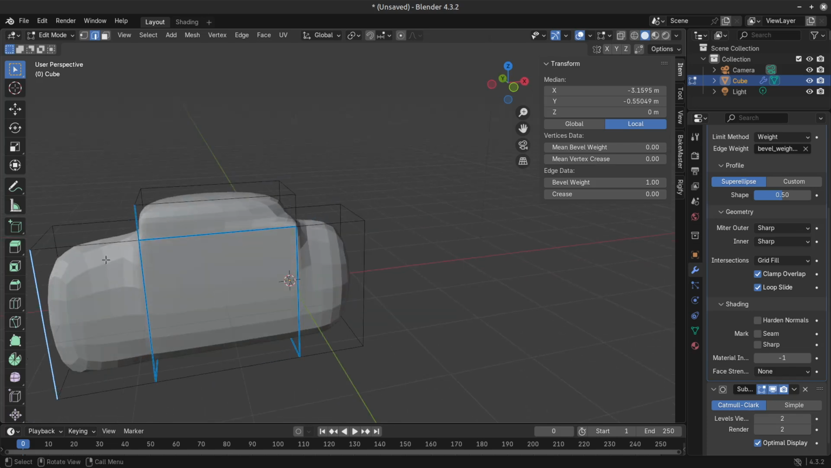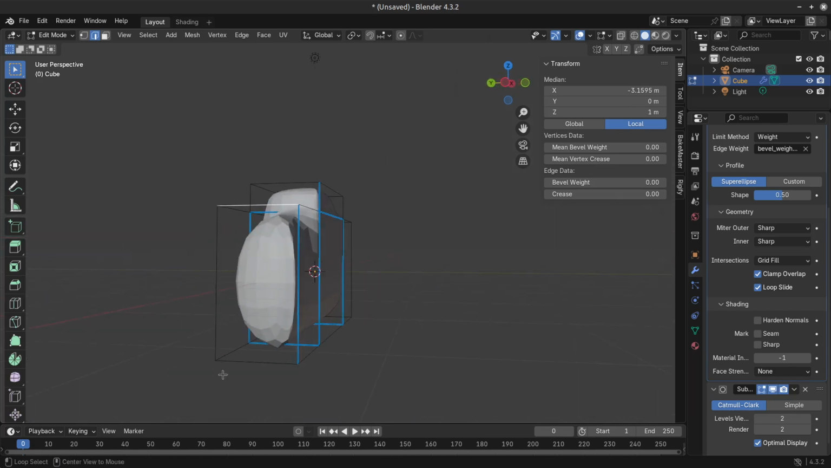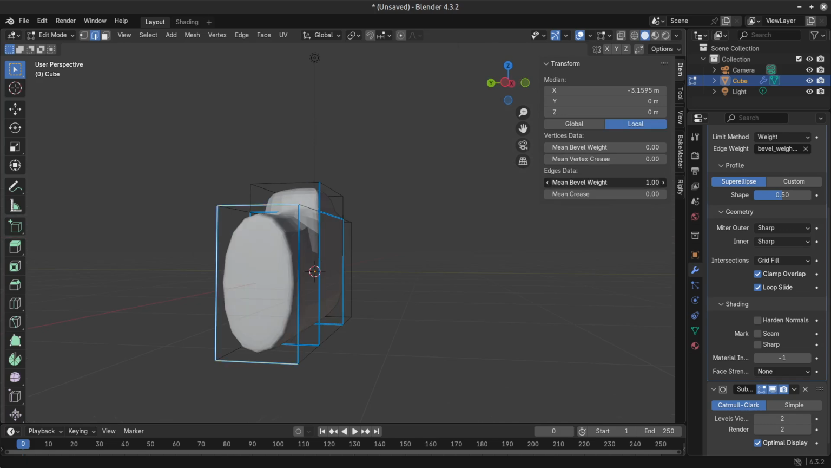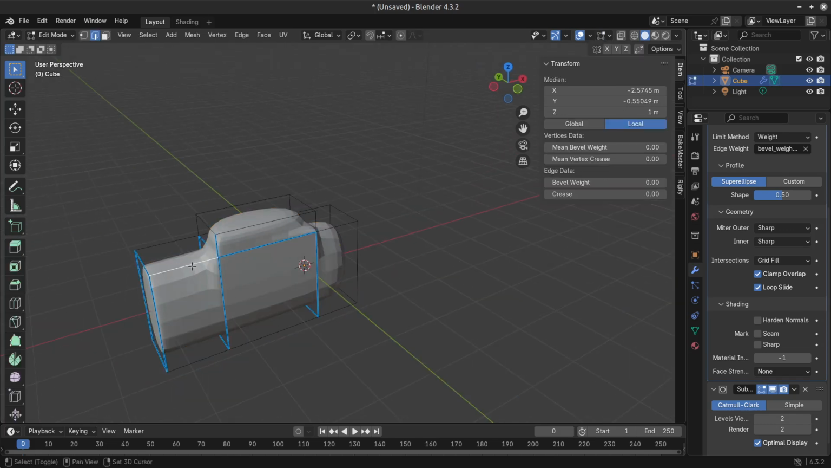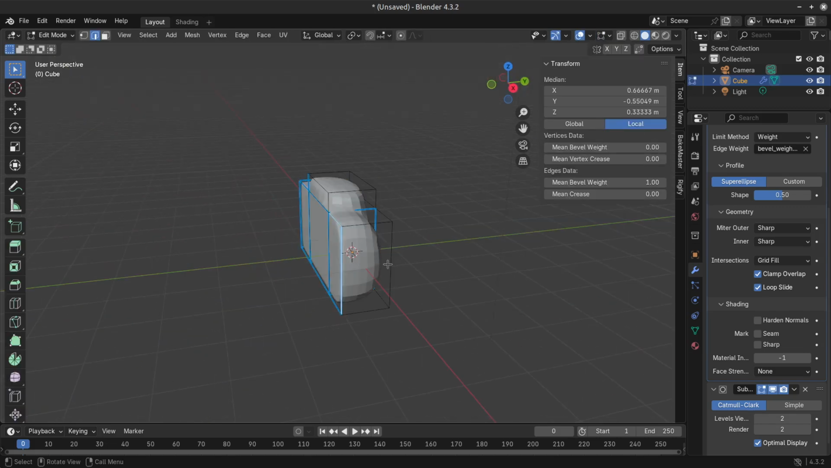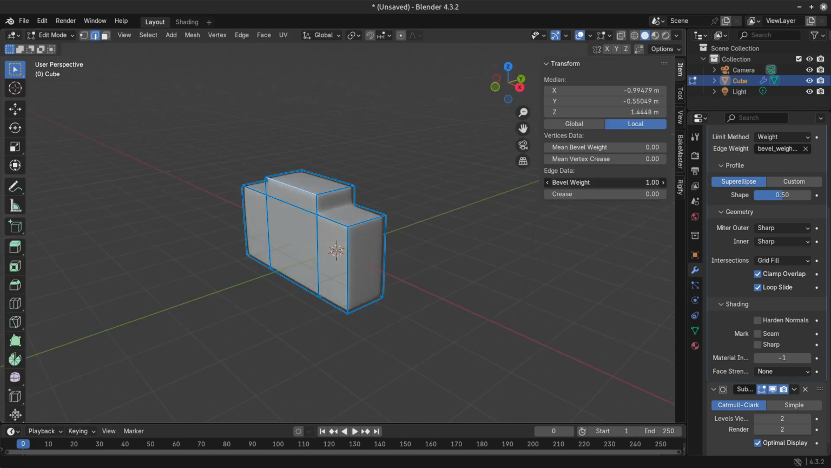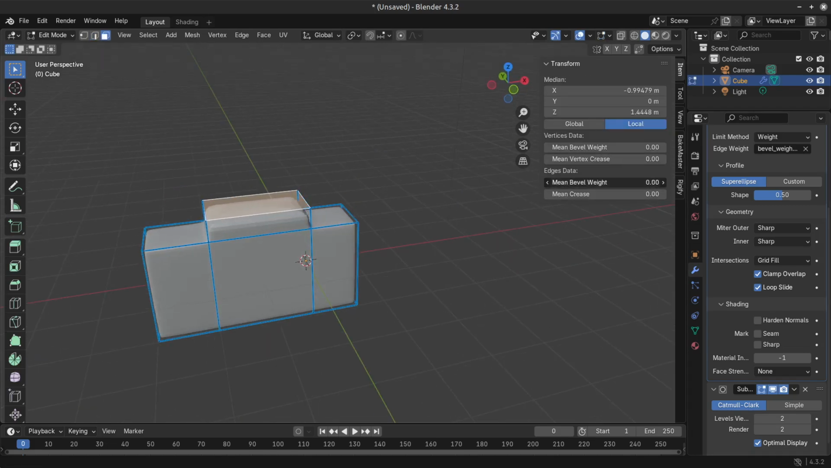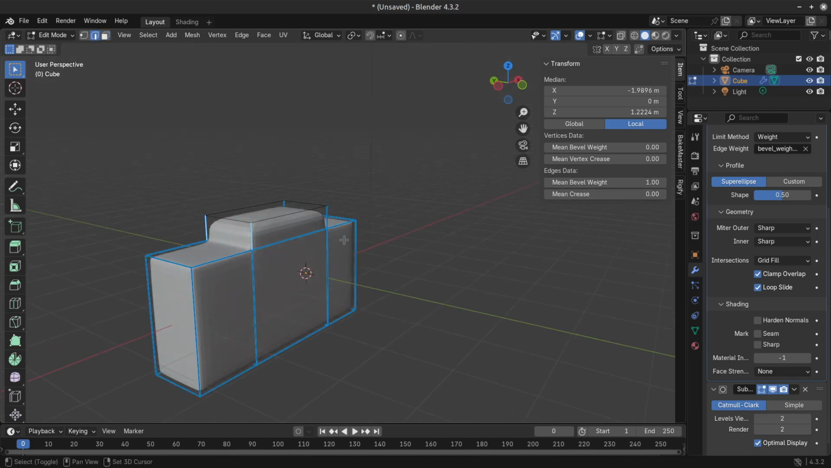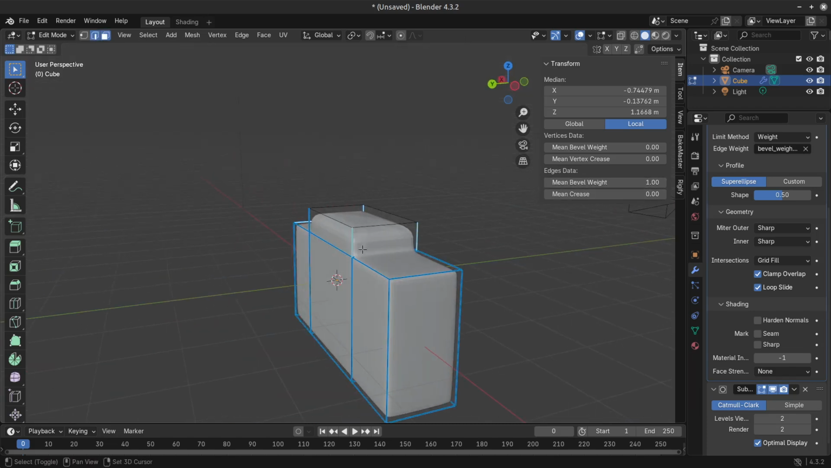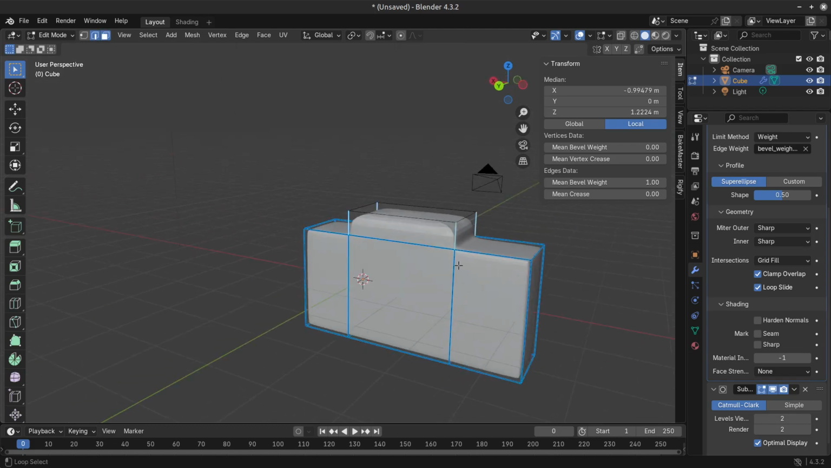I'm not sure where to go now with the bevel stuff, like in this way. It'll come to me while I'm working with it. Actually, you know what? We can do it like so, and then this one maybe.